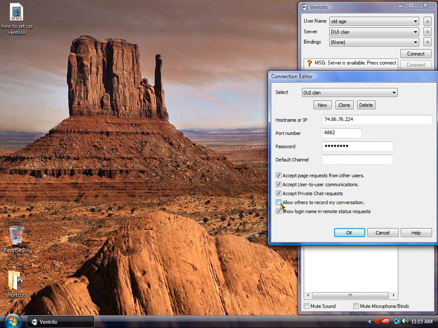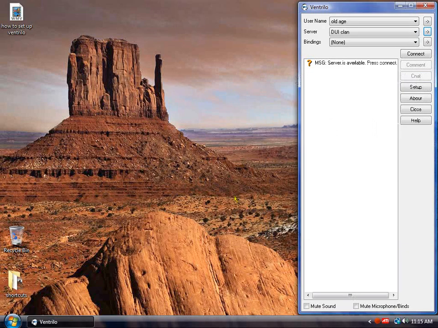Remove the check mark from this box, allow others to record my conversation, and click OK. Once you've done that, you will now have your username and the DUI clan server here. Go ahead and click on connect.